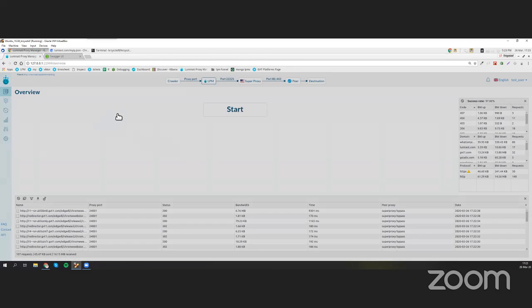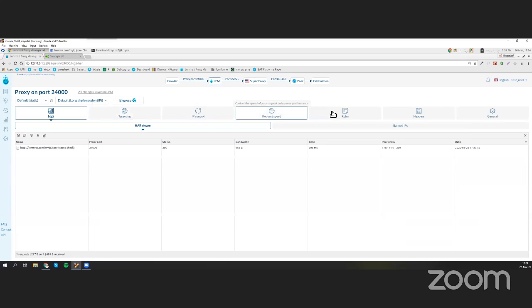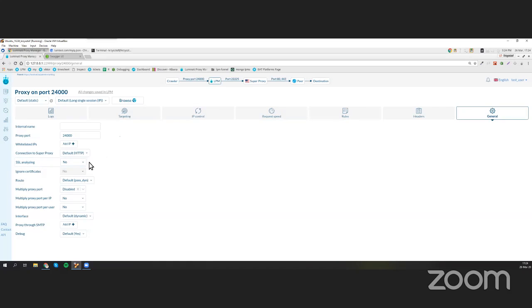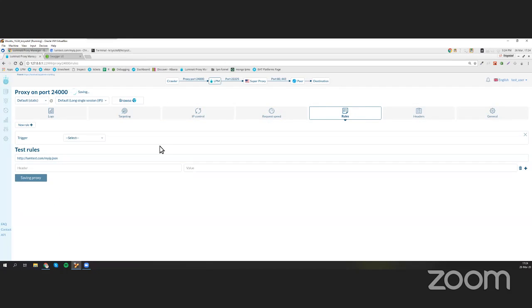So this is a newly created default proxy port, and under rules, if you want to see rules, you will see that there's information that in order to use rules, you need to have SSL analyzing turned on. This is exactly what I told you. SSL analyzing is also called request interception. If you allow for that, from now on, you allow LPM to decrypt the whole traffic, and you can use all the rules that are prepared for you.